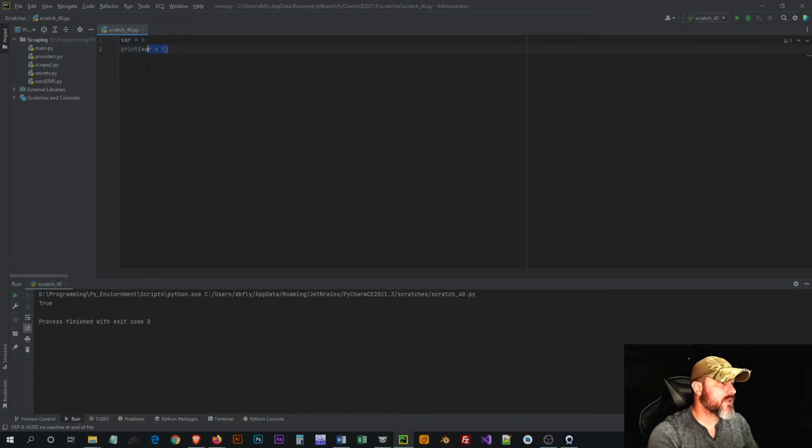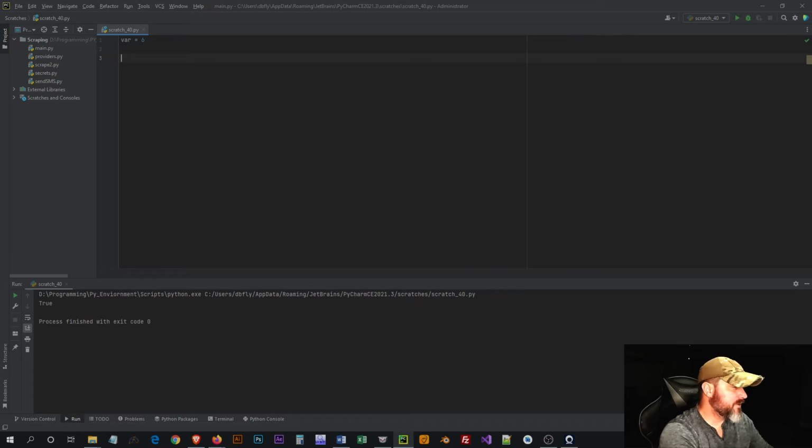Conditions and conditional execution. So I'm going to introduce you to the if-else statement. If the variable is equal to 6, we're going to do something. Oh my goodness gracious. My keyboard is acting up today.